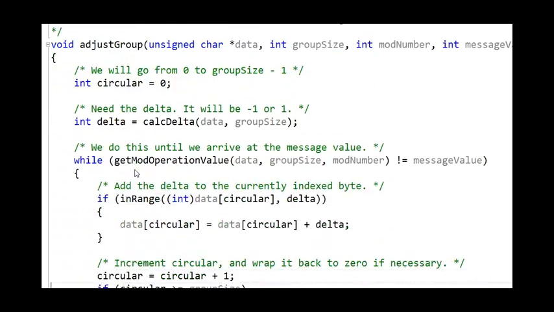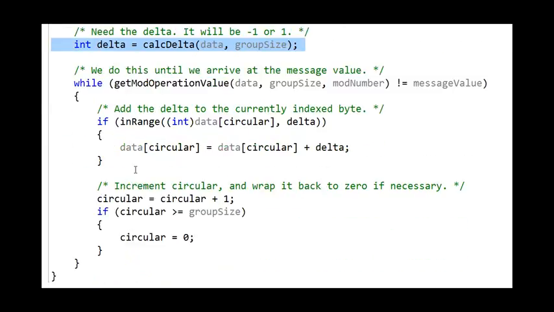Here's adjust group. So first, and this is for each group, we calculate the delta. The reason we want to calculate the delta is that it's either going to be 1 or -1. If the values are high, it will be -1, so we don't exceed the bounds of bytes. If it's low, it'll be +1, so we can go the opposite direction. So this actually just calculates the mod value. To calculate the mod value, you just sum up all the bytes in the group, and then you mod it with a mod number.